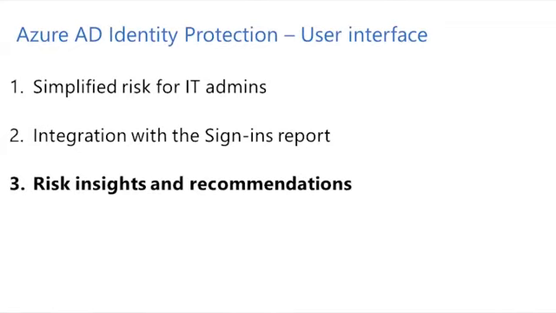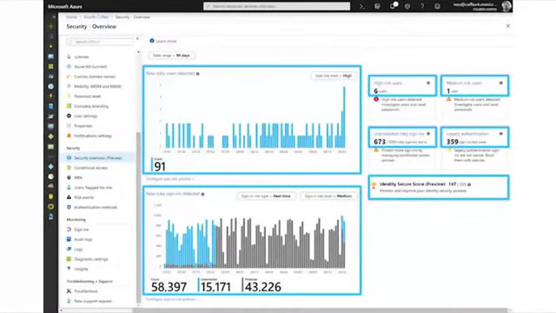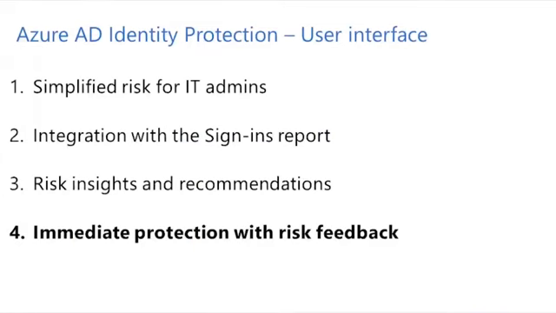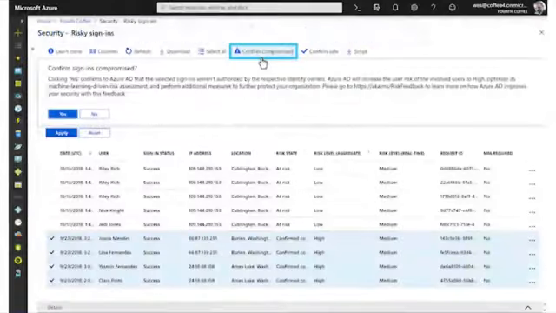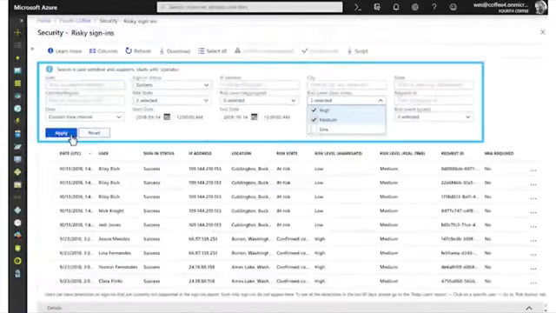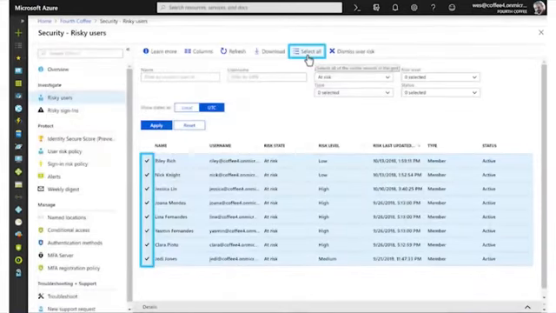Number three, we now provide deep risk insights and recommendations throughout the feature. And number four, IT admins can immediately protect their users by giving us feedback on our risk assessment. We feed this intel back into our machine learning systems for future detections. And finally, customers can now filter, sort, and perform bulk actions across all reports of identity protection.